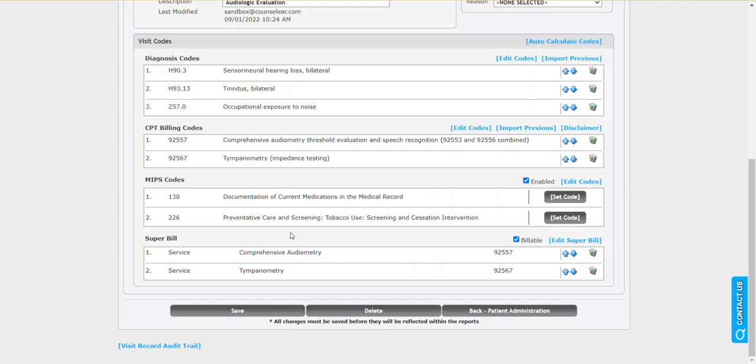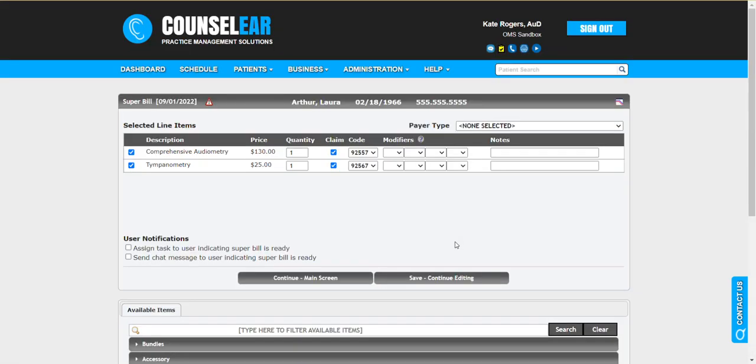Okay, so now we're going to go down to the main part here, the superbill. This is the information we really need to convey to the front office manager. So I'm going to go ahead here and click on Edit Superbill. We can see there are the 2 services, audio and tymps. Based on the data we had, it drove those codes and added these to the superbill.